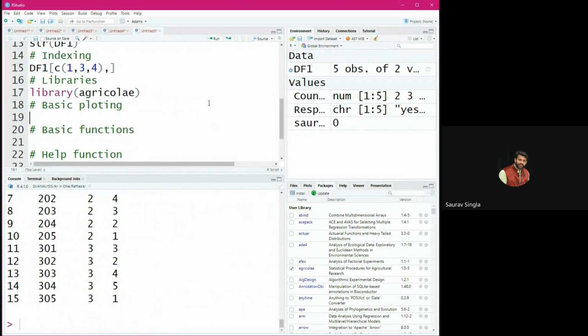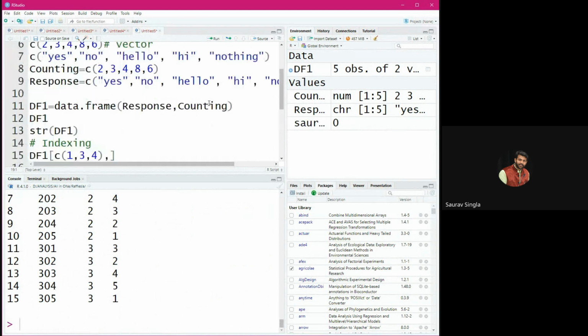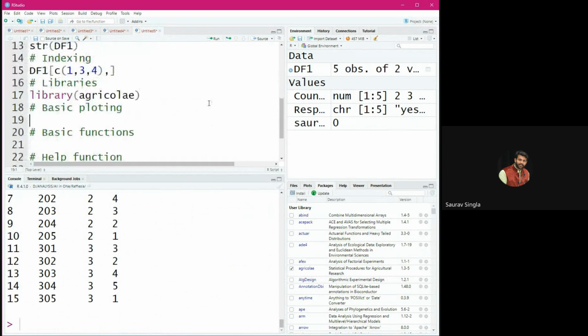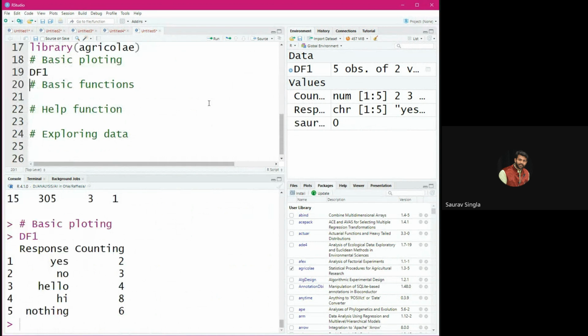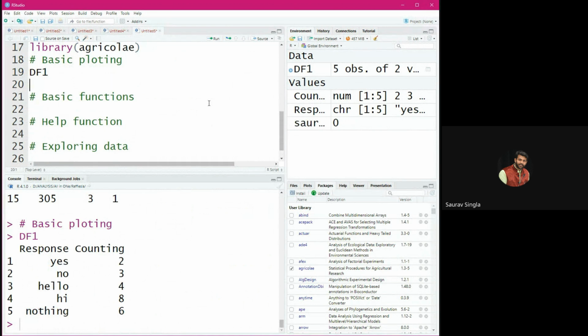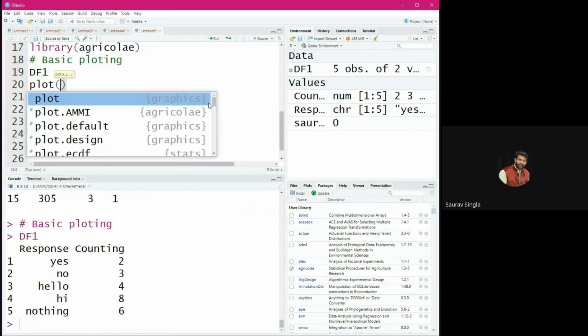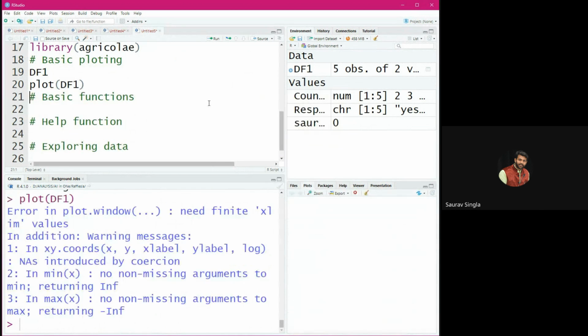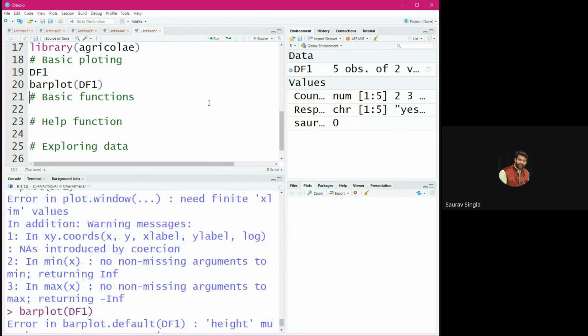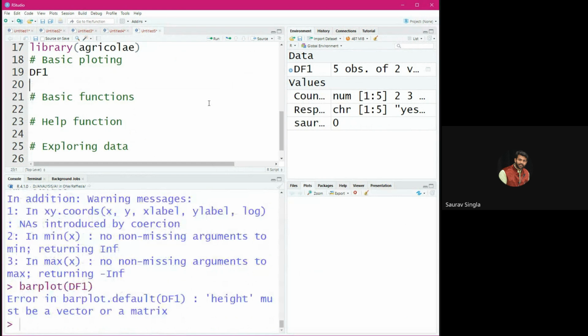Then what is plotting? We made this data df1, do you remember df1? Let's try to plot this. Plot df1. I think we should use a function like bar. Okay, let it be.